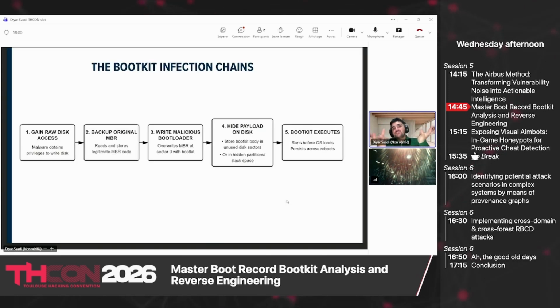Well, how does the infection chain work? We have many infection chains. For example, for normal malware or a sophisticated one, the attacker sends you a link or a phishing mail, or maybe uses an initial access broker, IAB, or credential harvesting, brute force, supply chain attack, and so on. But how the bootkit infection chain works is very important to know. Well, the first stage here is to gain raw disk access.